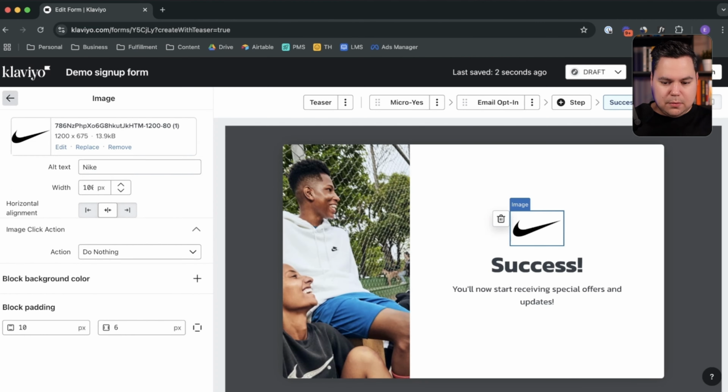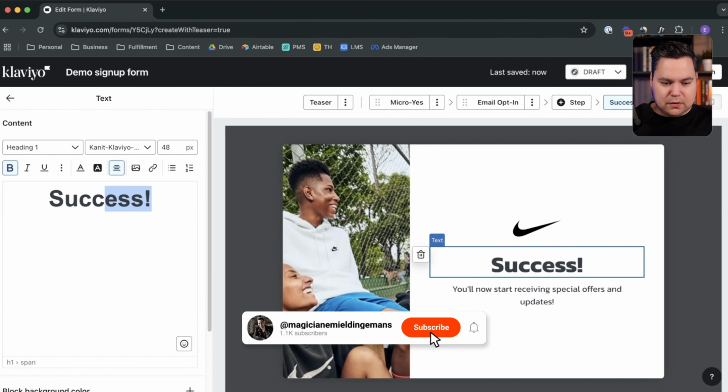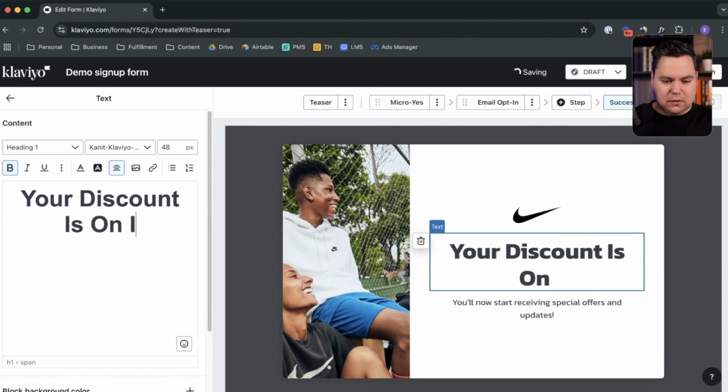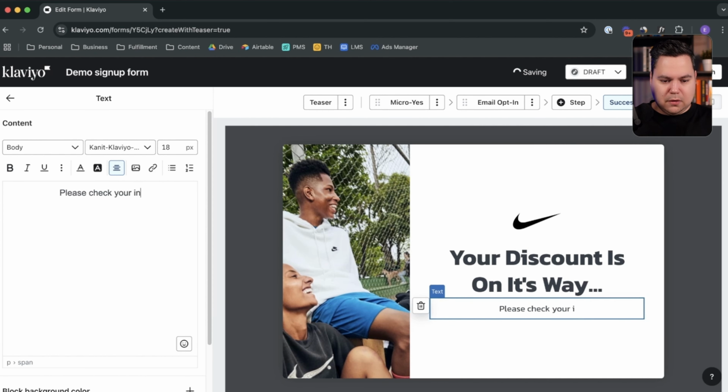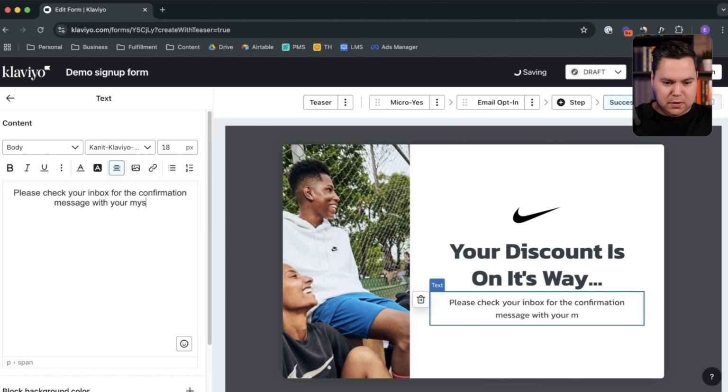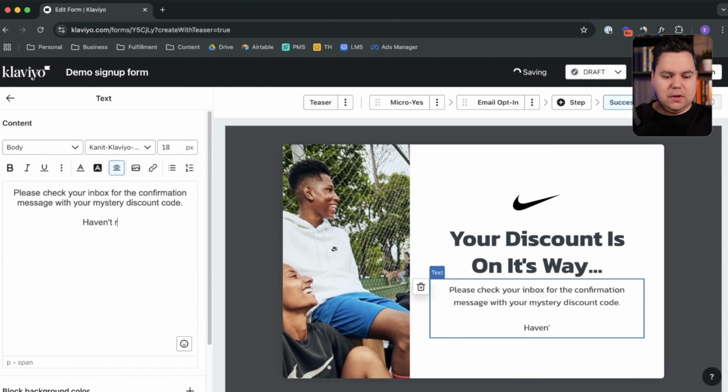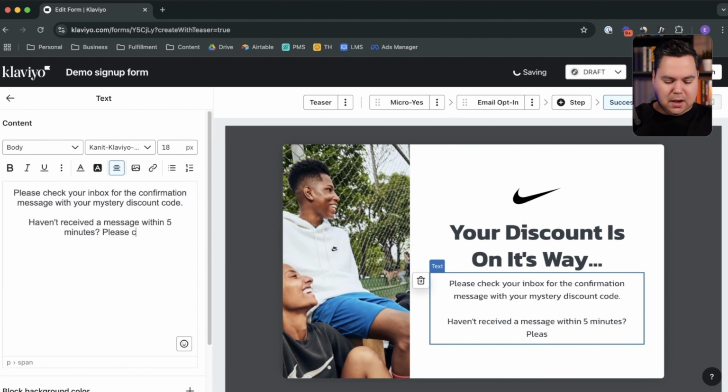Again, logo. Then we're going to change the headline text. So instead of "success," we're going to say "your discount is on its way." And then the text: "Please check your inbox for the confirmation message with your mystery discount code. Haven't received a message within 5 minutes? Please check your spam box or promotions folder."